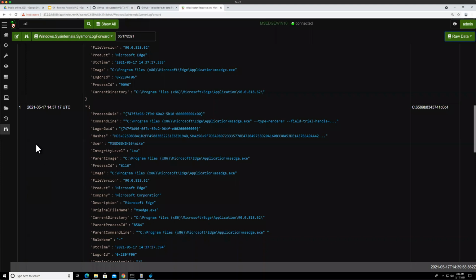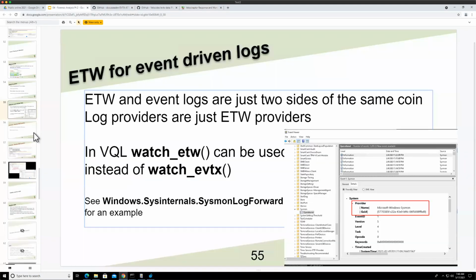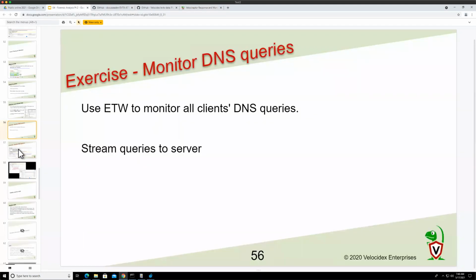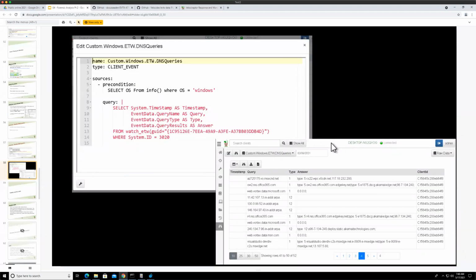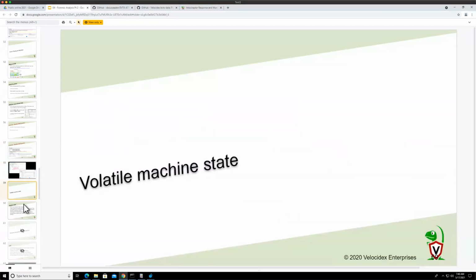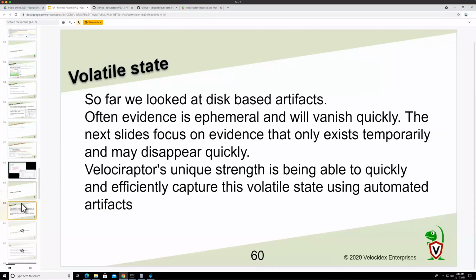Cool. All right, so we've done this, the monitor DNS queries, and we picked some kind of event, but this one's probably a little bit better, 3020. It's just experimental trial and error to figure out which event makes more sense, and presenting it in a way that makes sense. All right, let's go on to the next topic.